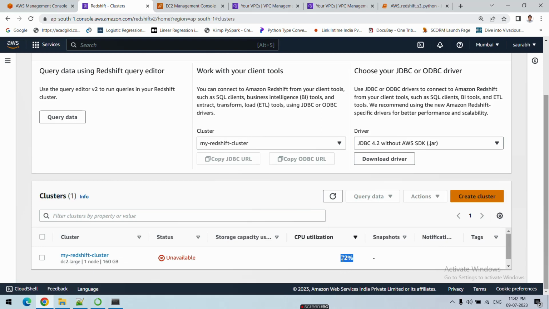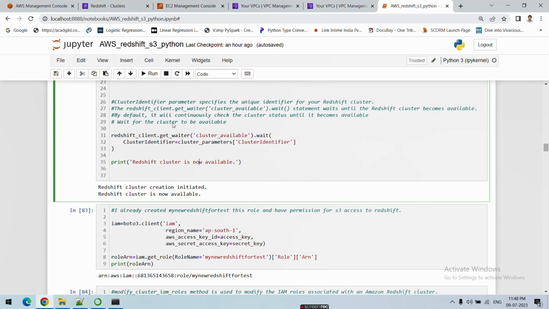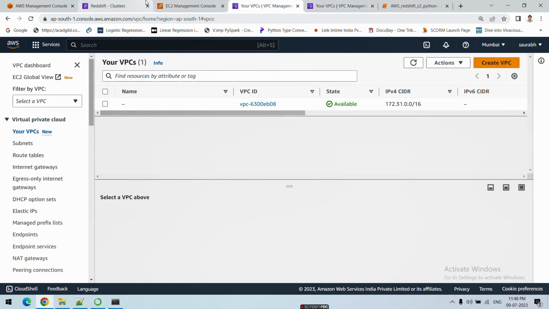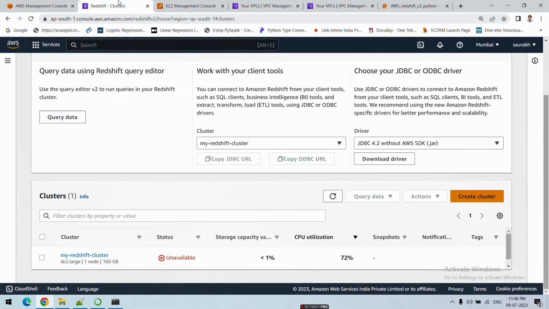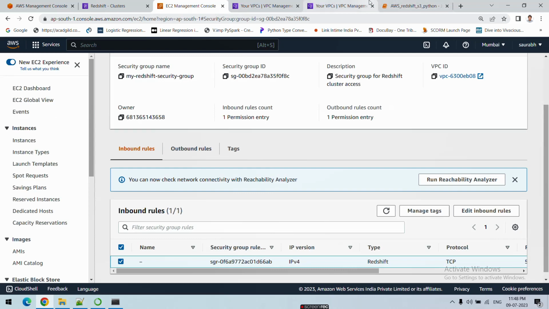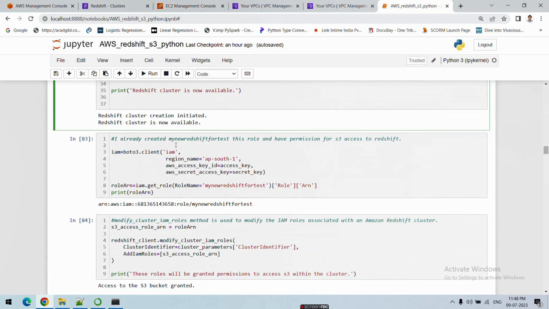It shows CPU utilization 72%. Let's wait a few minutes. So here we can see our method executed successfully, but when we check the console, it shows the cluster is unavailable. So we will try to attach the IAM role as well. Let's see going forward what happens.